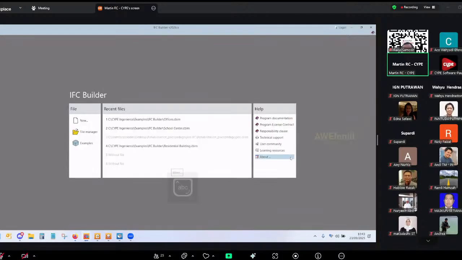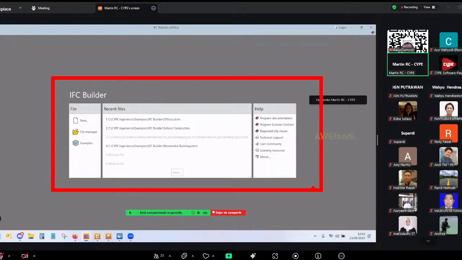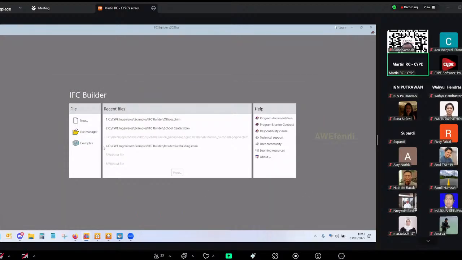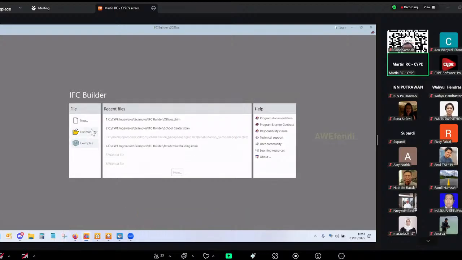So we've opened IFC Builder. This is a look of the program when we run it and we're going to start using it. This format is pretty much the same in all the Cyp software. And we have, of course, file manager, examples that are there for training purposes, documents, and specifically, I would move into the web browser to have technical information there, right? So let's go with a new file from scratch.